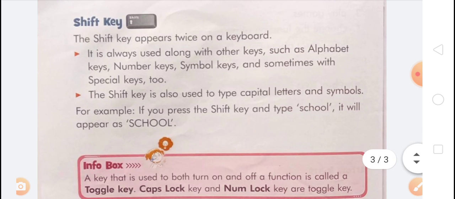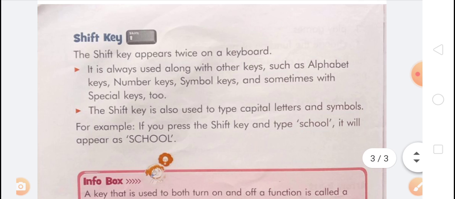And the next one is shift key. The shift key appears twice on a keyboard, and it is always used along with other keys such as alphabet keys, number keys, symbol keys and sometimes with special keys too. The shift key is also used to type capital letters and symbols. For example, if you press the shift key and type school, it will appear as SCHOOL in capital letters.